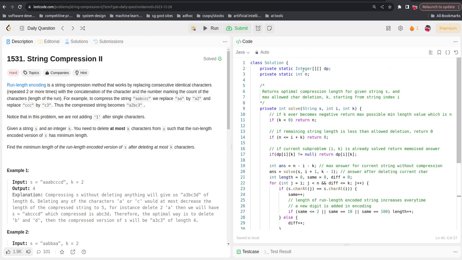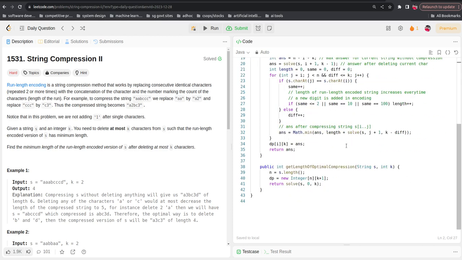I have used boxed Integer because by default it contains a null value if the value is not set. If I use the primitive, I will just prefill the array with -1 or some other value to indicate that the subproblem is not calculated.